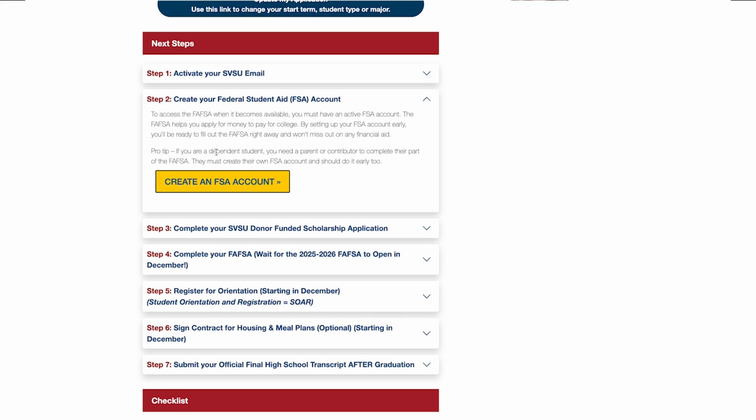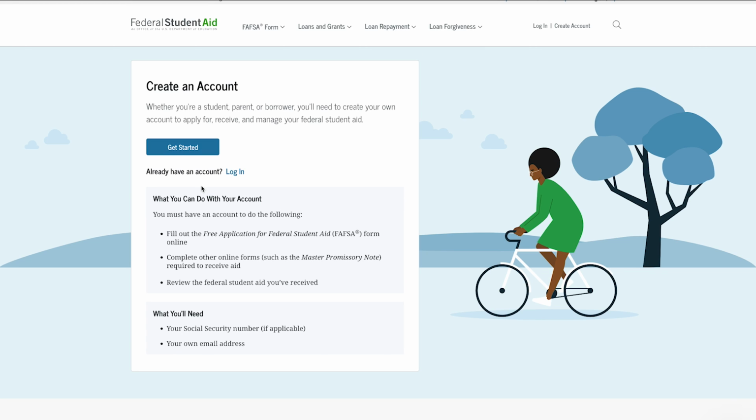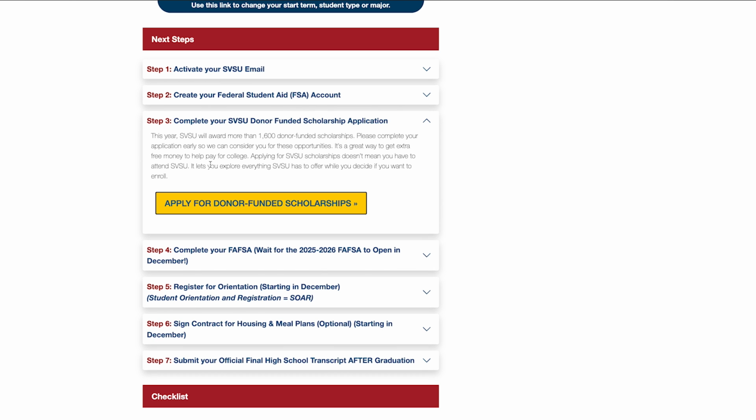Steps 2 through 4 are all related to financial aid. Before you complete your free application for federal student aid, or the FAFSA, you must first create your federal student aid account. In addition to completing your FAFSA, SVSU has more than 1,600 donor-funded scholarships you can apply for. You don't need to be committed to apply for private scholarships.